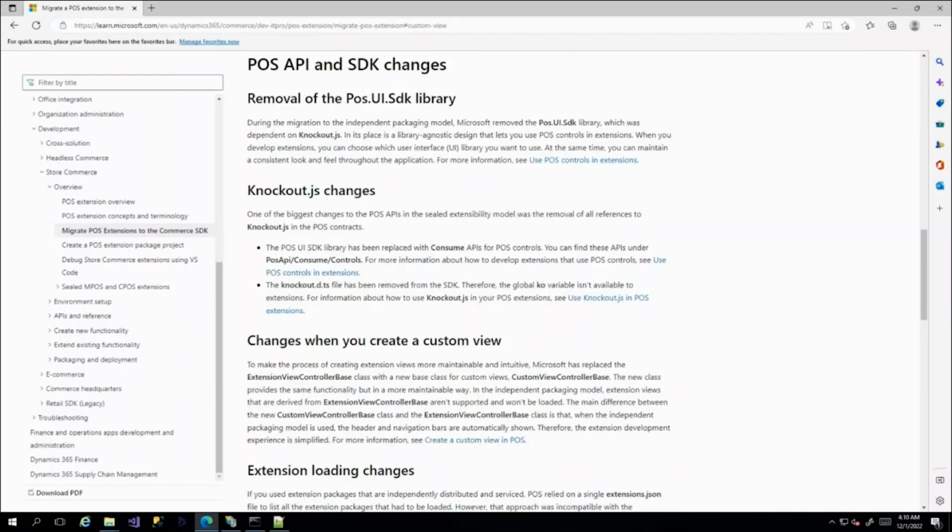Let's talk for a moment about migrating your legacy Retail SDK extensions to the Commerce SDK patterns. We have a very detailed article describing the process for migration. Note that there are 3 major changes that require some code refactoring. First, it's the removal of the POS UI SDK library and knockout.js, as well as differences in creating custom views. If you are like me, you might feel overwhelmed and not know where to start.